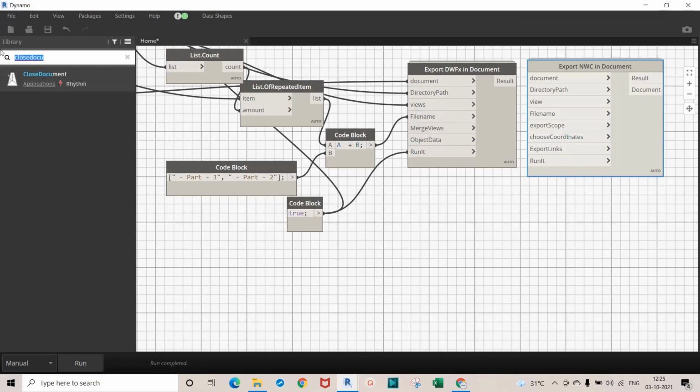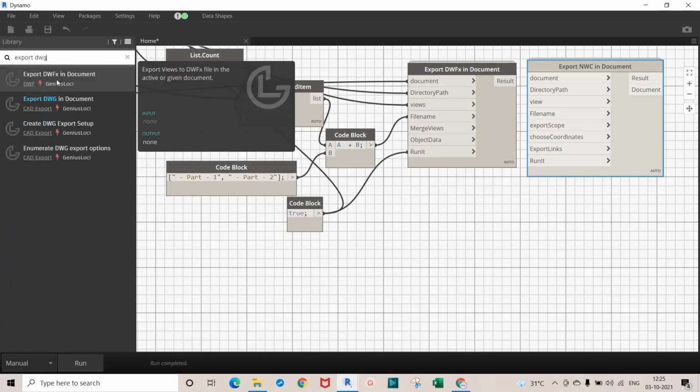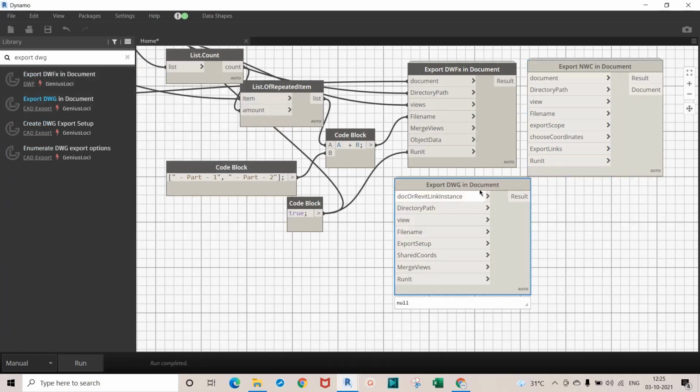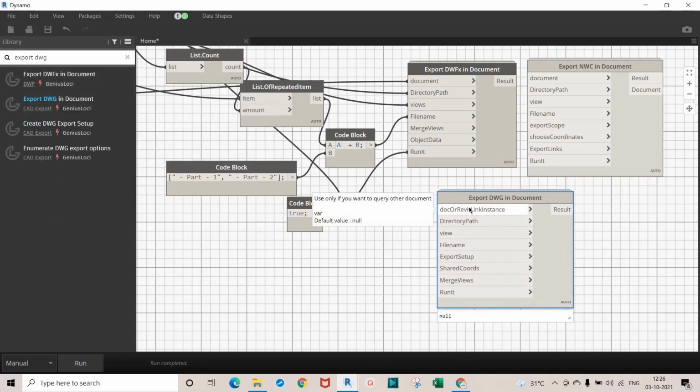About DWG also we have Export DWG. The same thing is right there for DWG as well. The document, do not get confused about what is written right there. We can give the document right there. Directory path we have, view, file name we have. Same thing for this one. Either we can change or not, it depends on us, but it does not affect the script. Yeah, Run it, you can go with true. So that is how we can export DWFX, NWC, DWG files with the help of Dynamo without opening the Revit models itself. It can go with multiple models at scale.